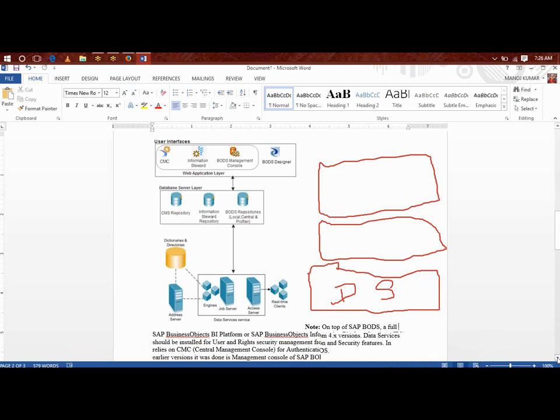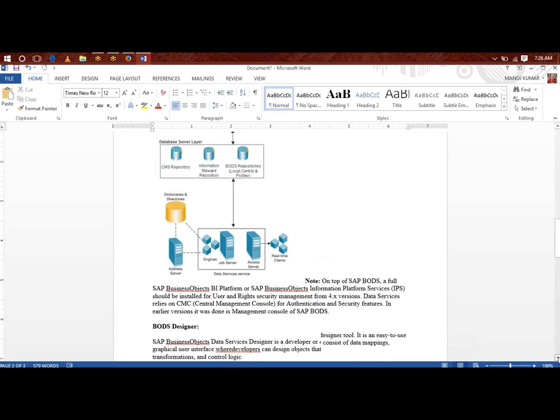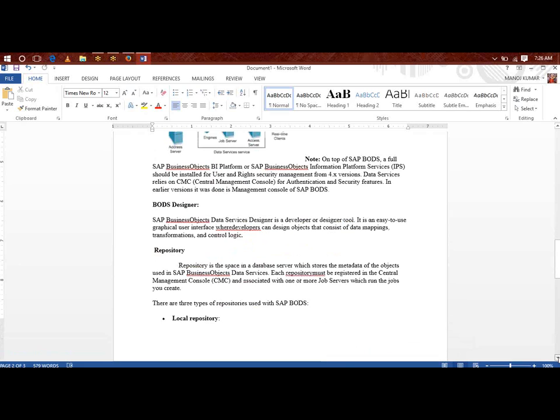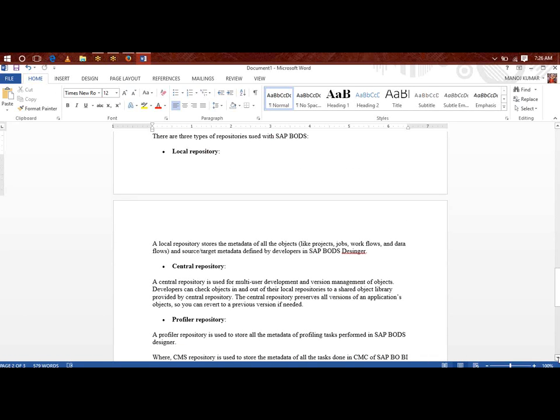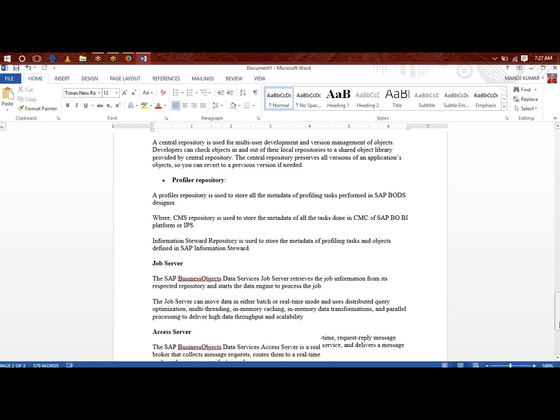Now, coming to the next thing. The designer has access to all of our repositories. You can see the local repository, which stores the metadata of all the objects like projects, jobs, workflows, and data flows, and the source and target metadata definitions created by the developer in the SAP BODS Designer tool. Whereas the centralized repository is used for multi-user development. The same thing I have said earlier has been taken up over here: the job server and the access server.